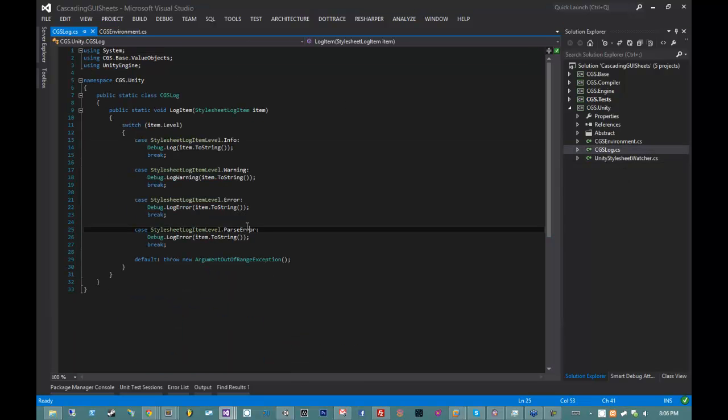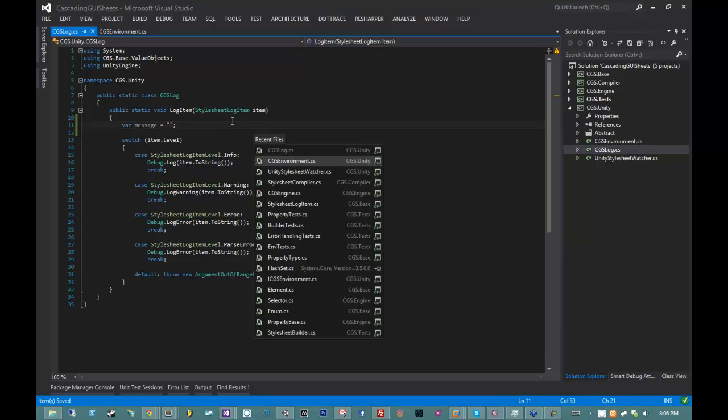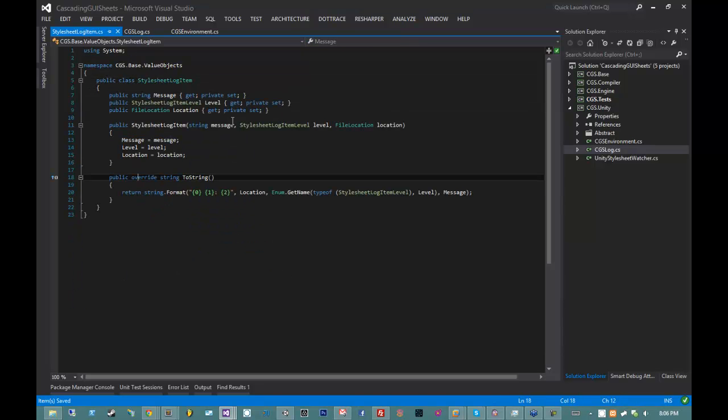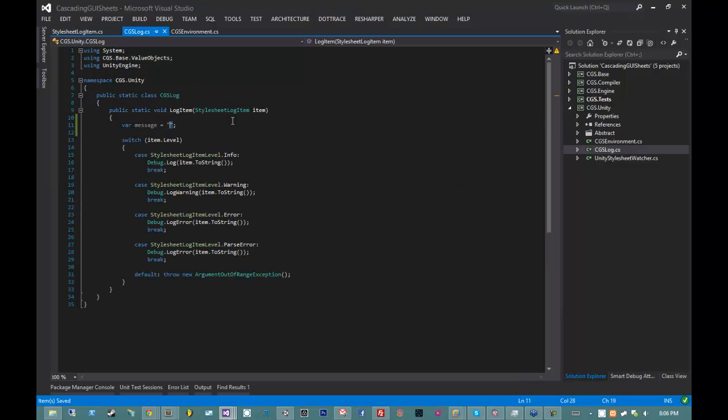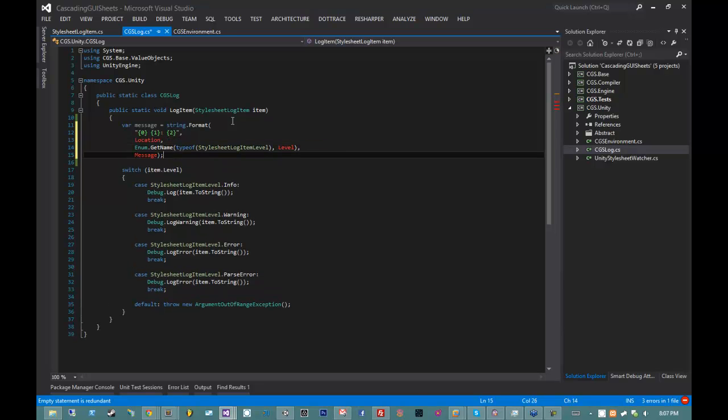I do want to do one thing though. When I do my logging, okay, var message equals location. I'm just going to go ahead and copy and paste this. The reason I'm doing this is I don't want to display the entire full path in my errors. You'll see what I mean in a second. Instead, I want to post them relative to where Unity is. So location is going to be item.location, get name is going to be item.level, message can be item.message.